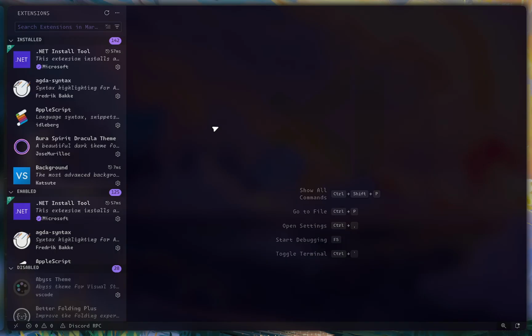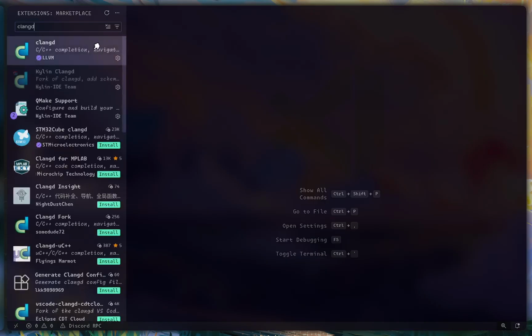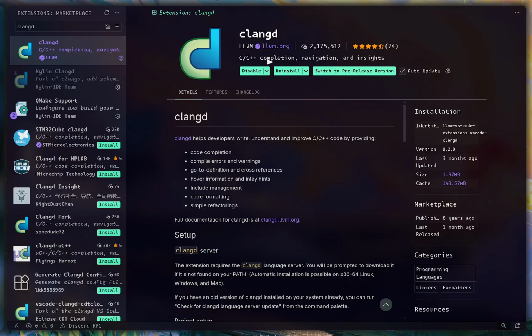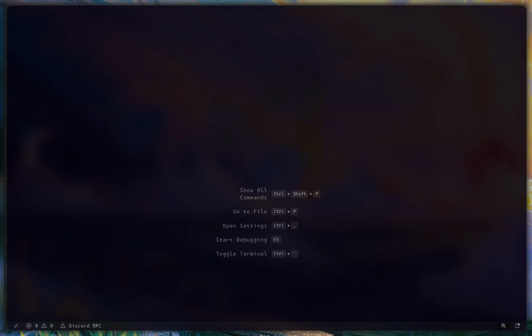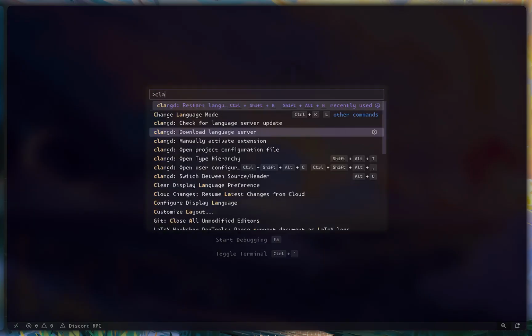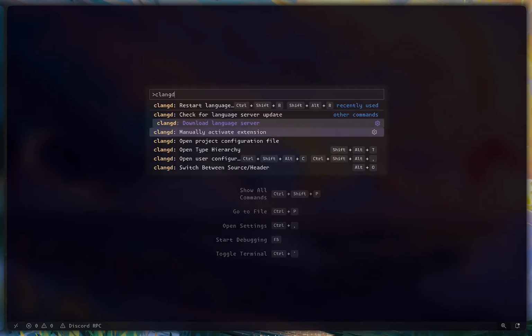Alright, nice. Since we have that installed, we're going to install Clangd, because the default extension from Microsoft is garbage and not really worthy. I have it installed, so I won't install it again. And there should be a pop-up over here to install the Clangd server, but if you don't see it, just press Ctrl+Shift+P, search for Clangd and then download language server, and that will download the server for you to set it up.